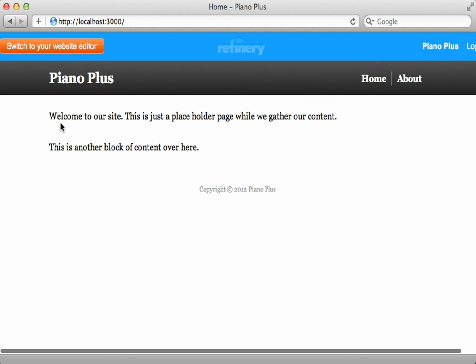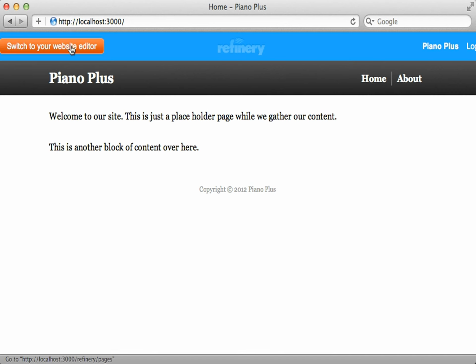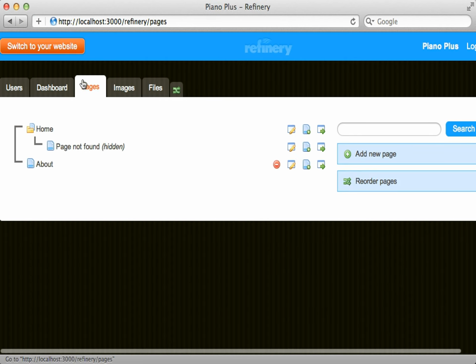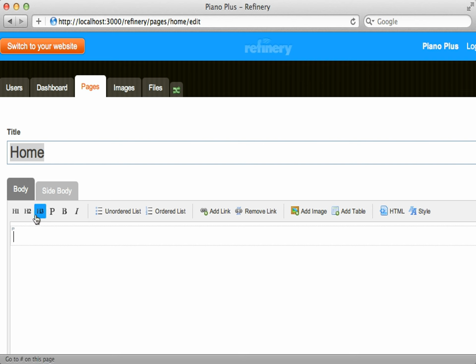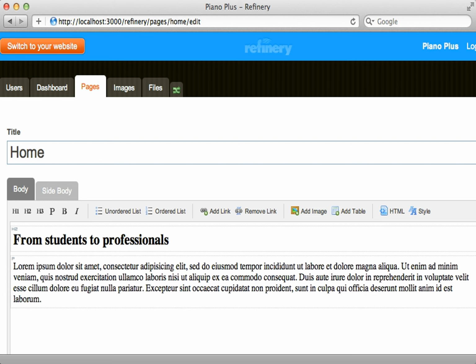Next, let's adjust this content here so it matches what we want to display on the home page. And we could do that inside of the admin section of Refinery, and let's edit this home page here. So instead of this text here, I want this to be an H2 tag and have this say from students to professionals. And then I want some lorem ipsum text. There we go, that looks good. And then I want a couple links down here below that say browse pianos and then store location.